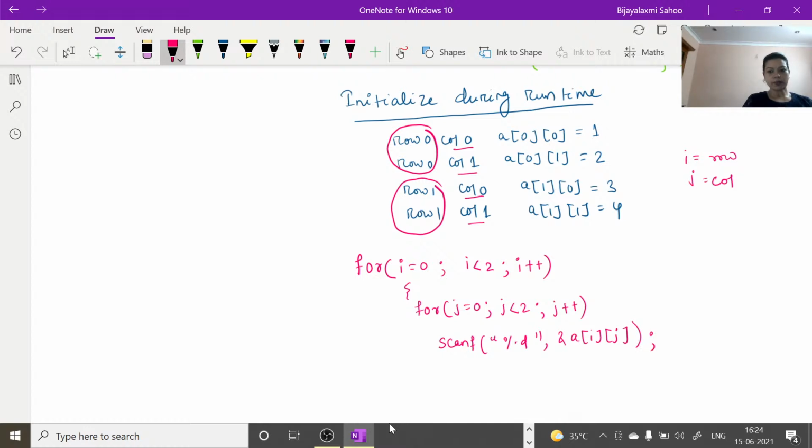Okay, that means when i equals 0, this will run like this. First, i equals 0 is initialized. The second statement is i less than 2, 0 less than 2. Yes, it is true, then it will enter here. The third statement executed is j initialized to 0, j equals 0. Then the fourth statement is 0 less than 2. Yes, it is true, so it will enter.